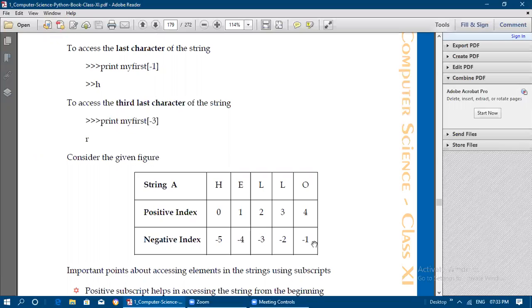Negative index always starts from the last. So from the last character or last letter of the given string, it will start. For example, if variable A is holding the string hello, this hello has totally 5 letters. The length of this string is 5. In the positive index, it will start from 0 to 4. So totally how many numbers? 0, 1, 2, 3, 4, totally 5 numbers. So 5 letters are there, so 5 numbers will be there in the positive index, from 0 to 4.